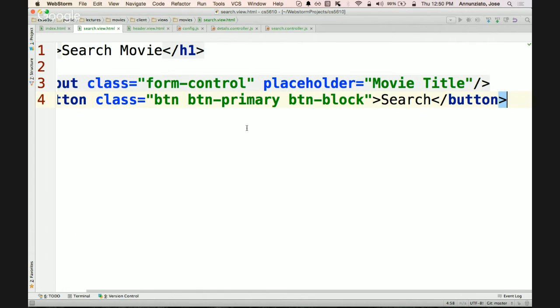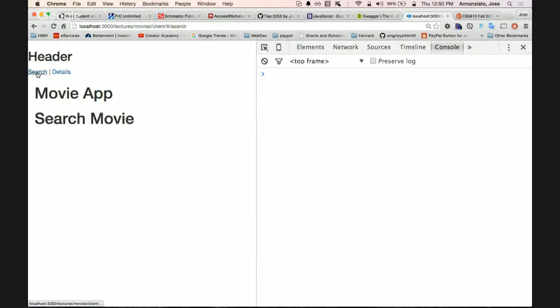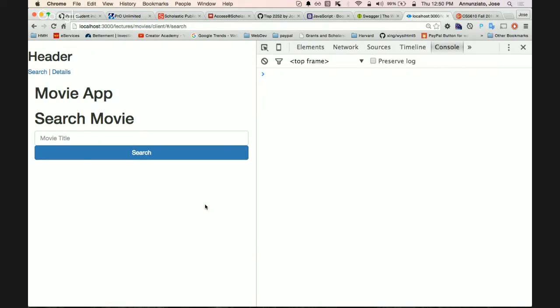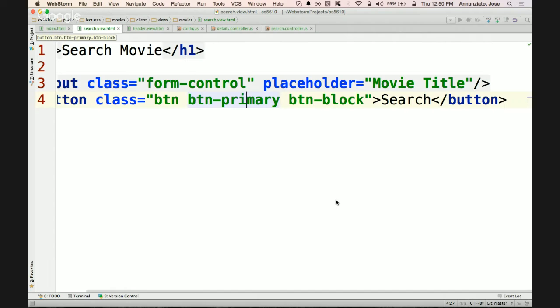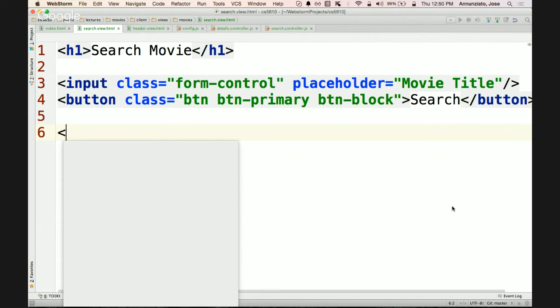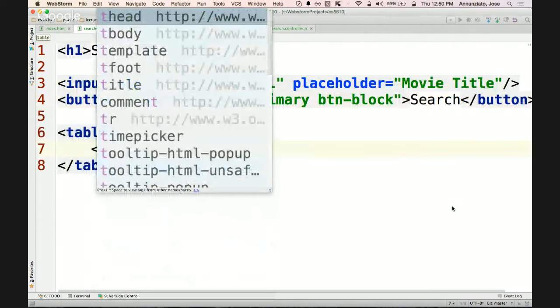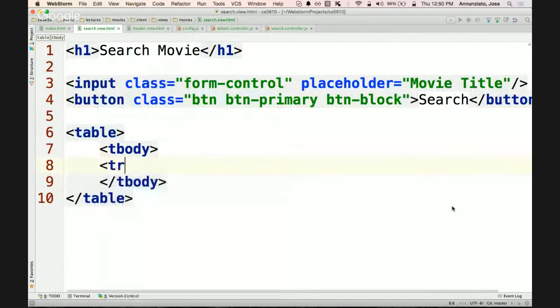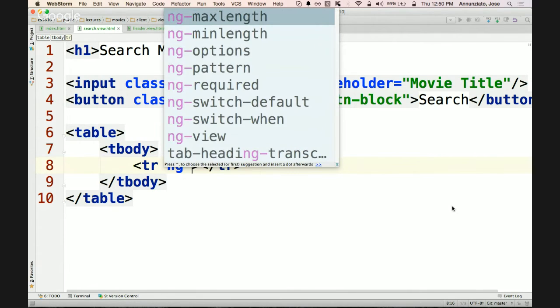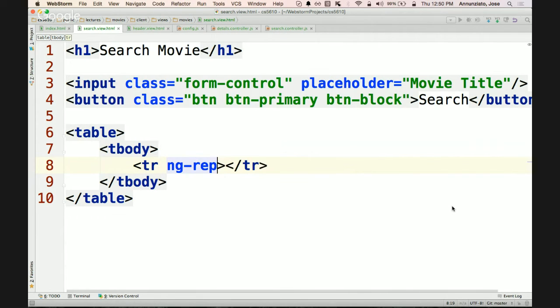There we go. All right, so if we reload search, okay, we have a movie title field and the search button. And down below, what we want is a table to display those results. So we have a tbody, and a tr table row, and I want one row per movie that is found. So I want to repeat this row for every movie in the search results.